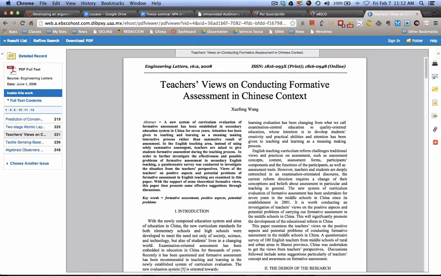So here they're saying, in this context, what they ask the teachers to give formative assessment during the teaching process. In order to further investigate the effectiveness and possible problems of formative assessment in secondary English teaching, a questionnaire survey was conducted to investigate the situation from the teachers' perspectives. Views of the teachers on positive aspects and potential problems of formative assessment in English are examined in this paper.